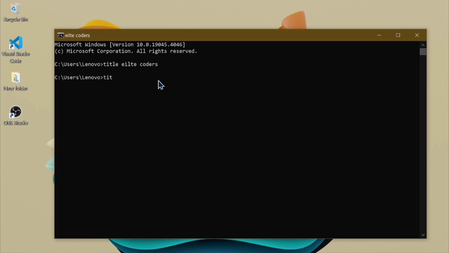You just want to give your name as hackers, okay, and an exclamation symbol, and I'm just going to enter. So you can see the terminal is being changed. The name is being changed from Elite Coders to hackers. The next thing we are just going to see is going to be exit.